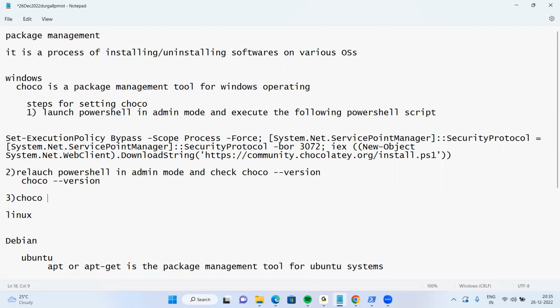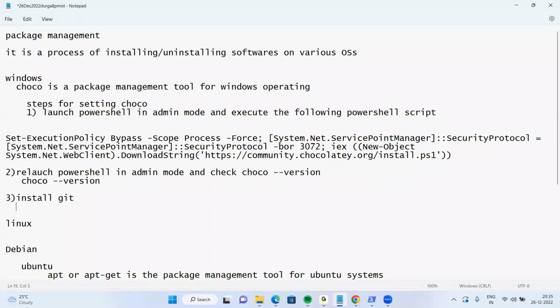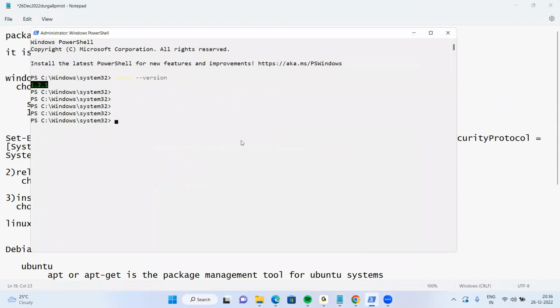Choco, suppose I want to install something like Git. Git is a software which will be used for connecting to your remote server from your Windows laptop. So it is very easy. choco install -y git. From the same PowerShell admin mode, you have to execute all these commands.